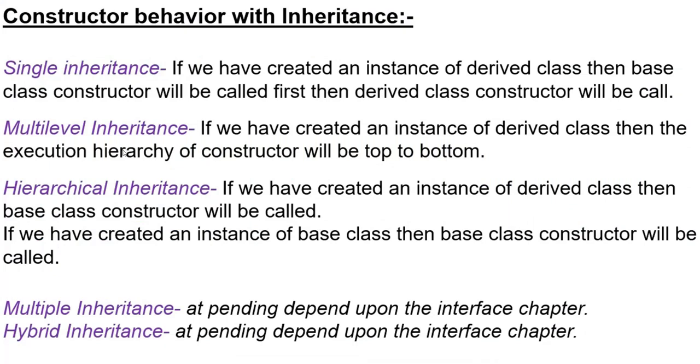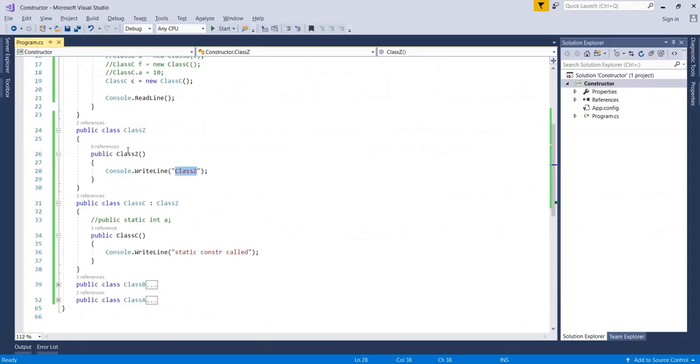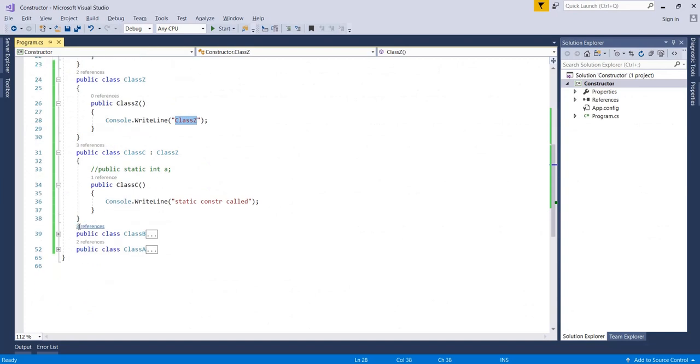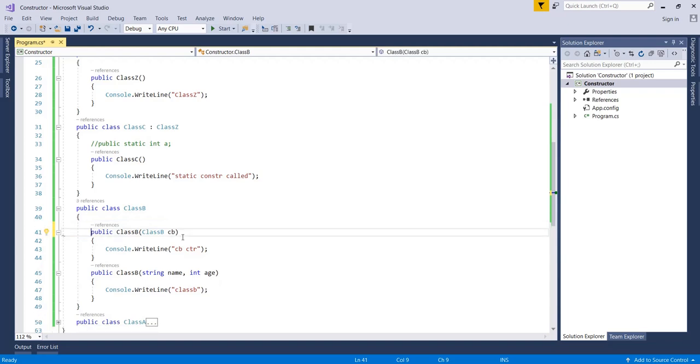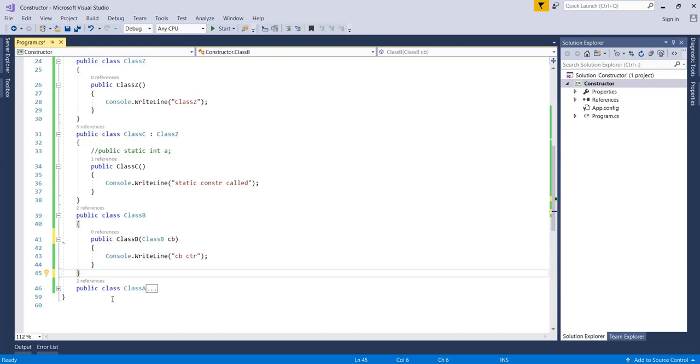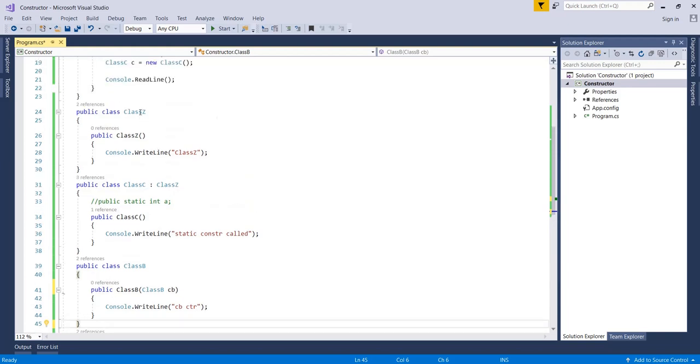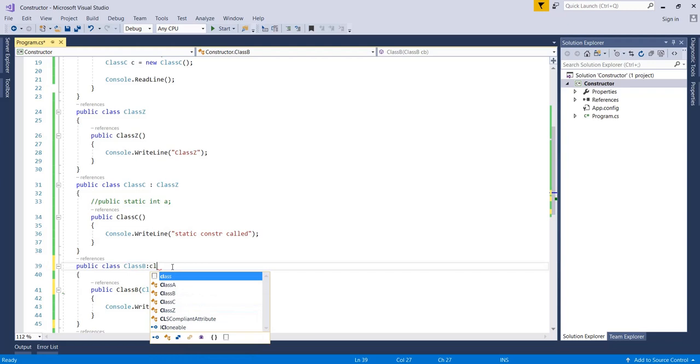Now multi-level inheritance. Multi-level inheritance means, for example, we have three classes. Class B also, just remove this one. Now class C is inheriting class Z, and class B is inheriting class C.